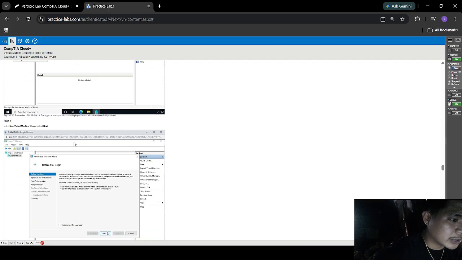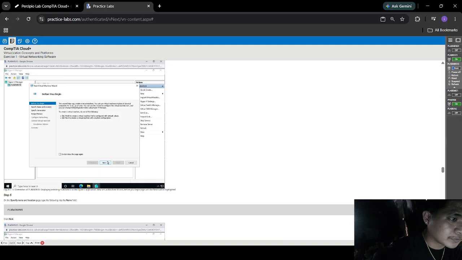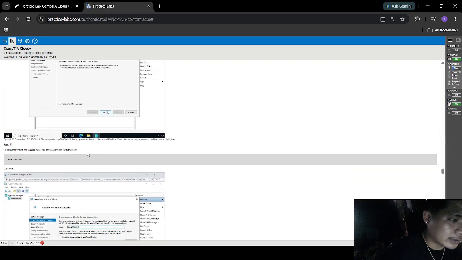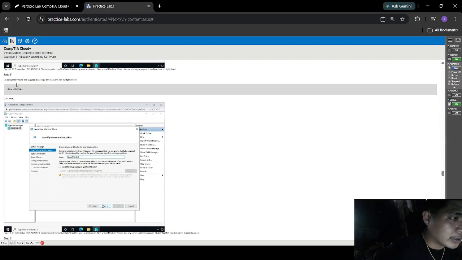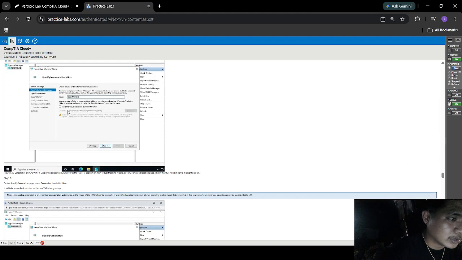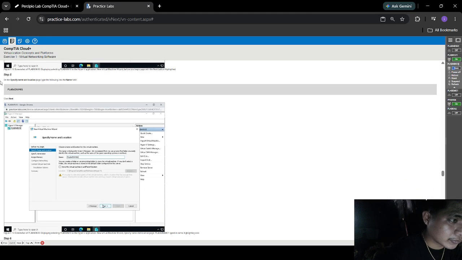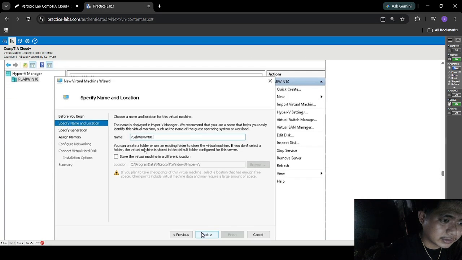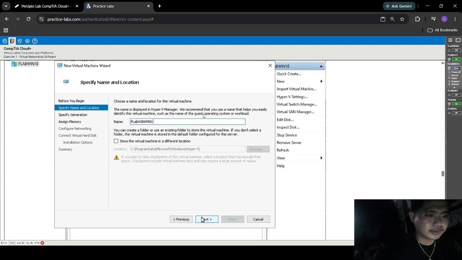Step four, on the New Virtual Machine Wizard, select Next. So if the New Virtual Machine Wizard has popped up, click Next. Step five, on the Specify Name and Location page, type the following in the name field: PLAB Win VM01. So just copy this and paste it here.